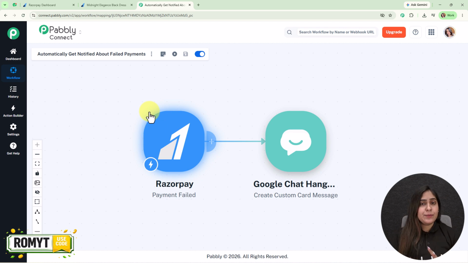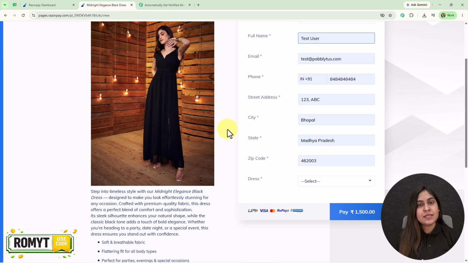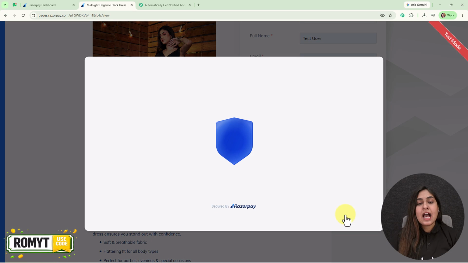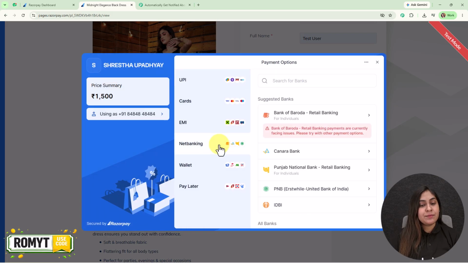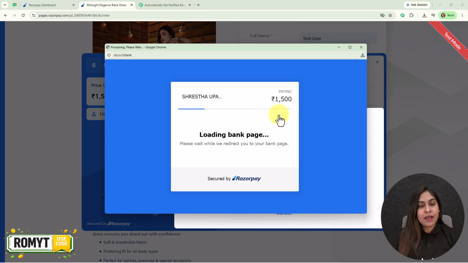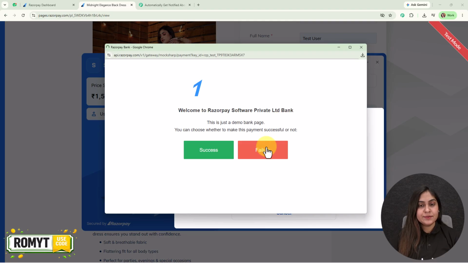But before beginning with the process, let me show you how it actually works by simply making a test payment using my Razorpay payment page. So this is my Razorpay payment page. Here I've already pre-filled some dummy details, and here we are going to make a test failed payment using net banking as the payment method, and here for the payment we are going to select failure.